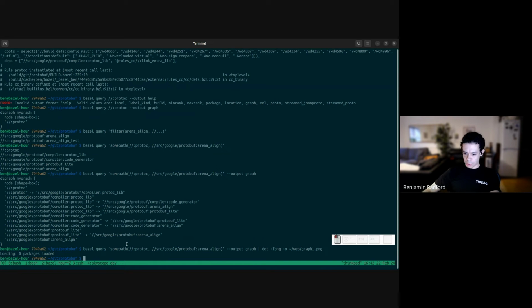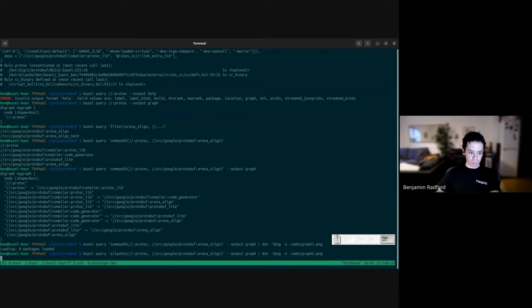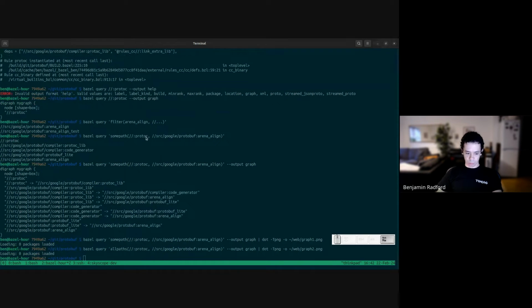And then the other query function for which graph output works really well is allpaths. So let's send this to graph2. That's the web browser.